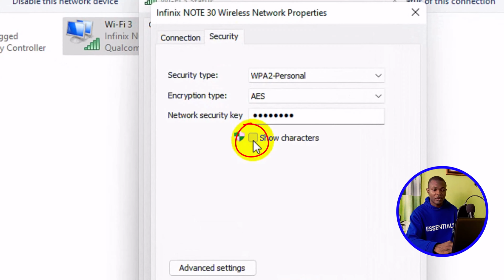And with that, you are able to find your Wi-Fi password in a Windows 11 laptop.